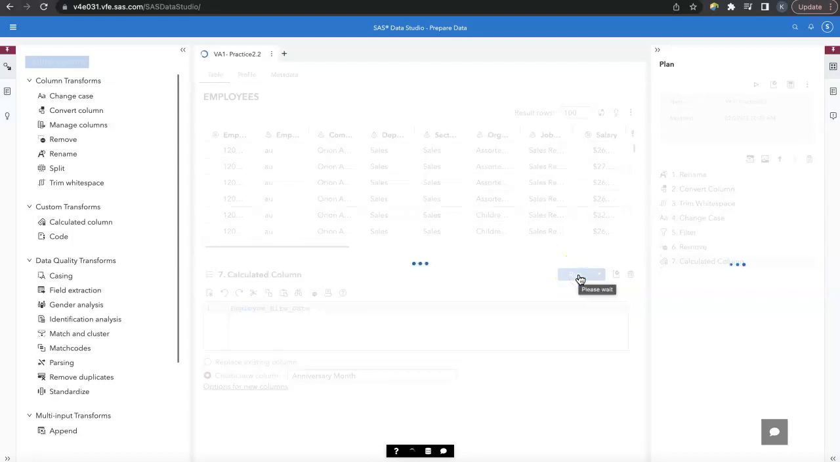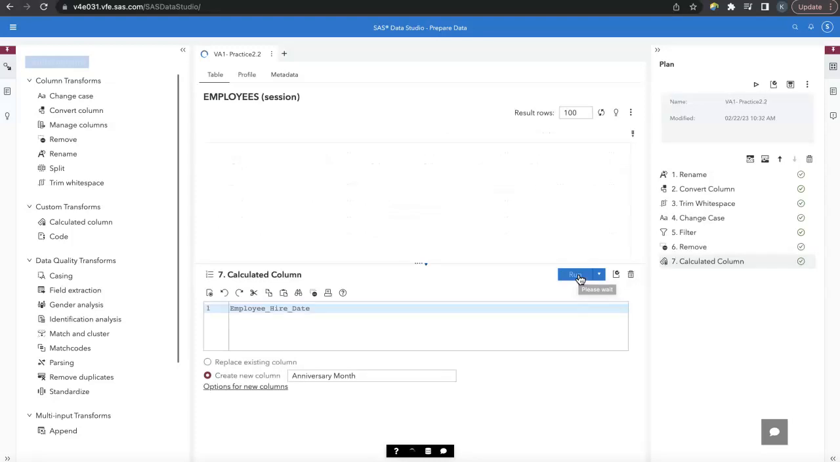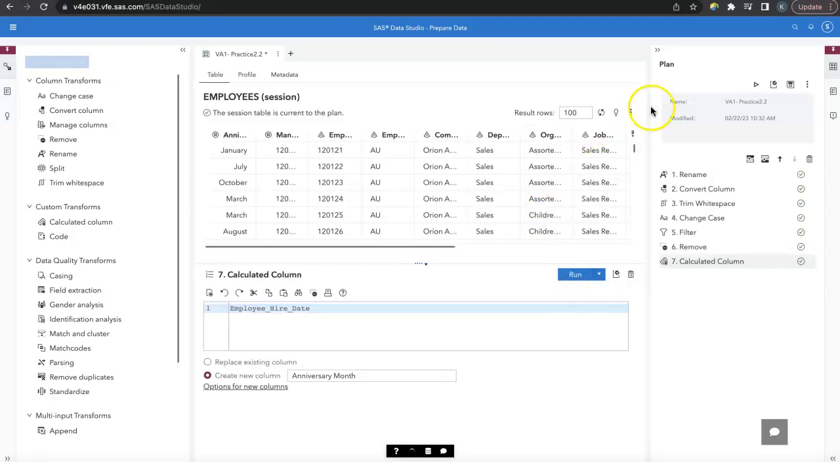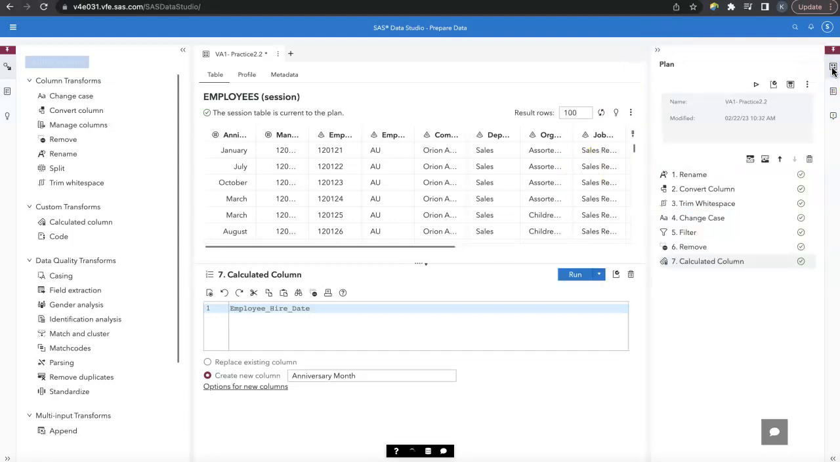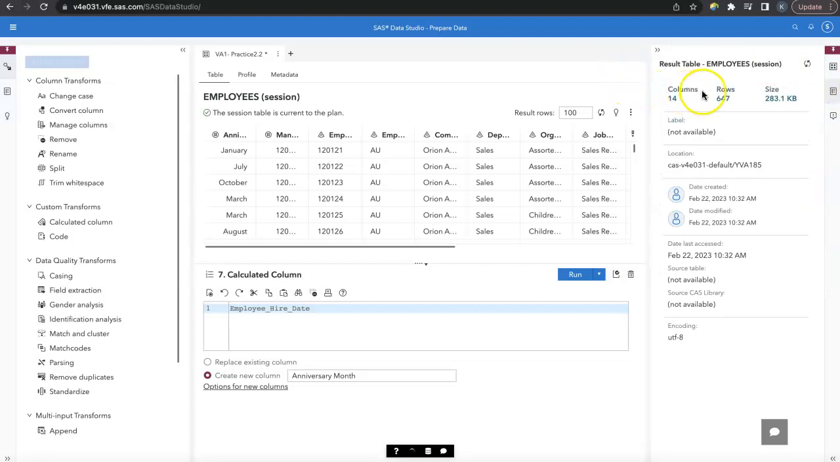So, as you can see, it's running right now. It is now finished running. So we can go to the result table right here in the employee session, and we can see that there are 647 rows. It was 648, but after we ran it, it's now 647.